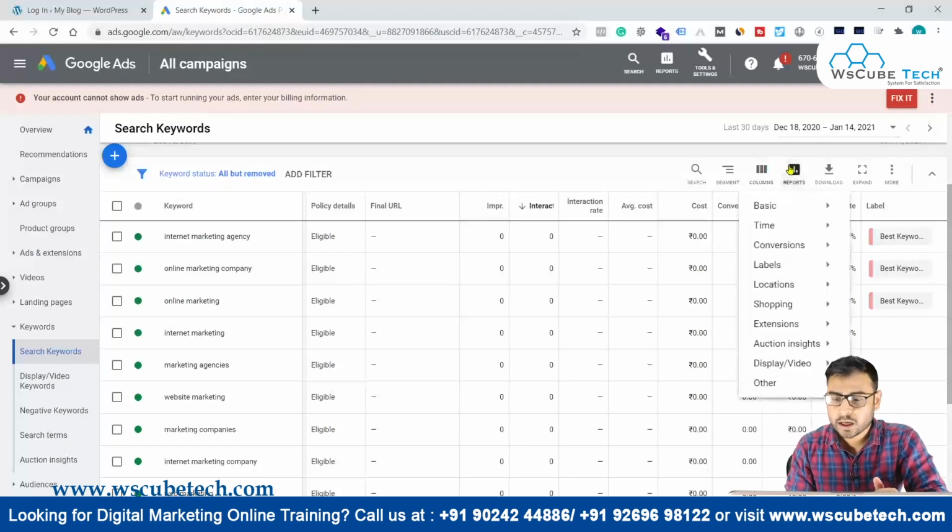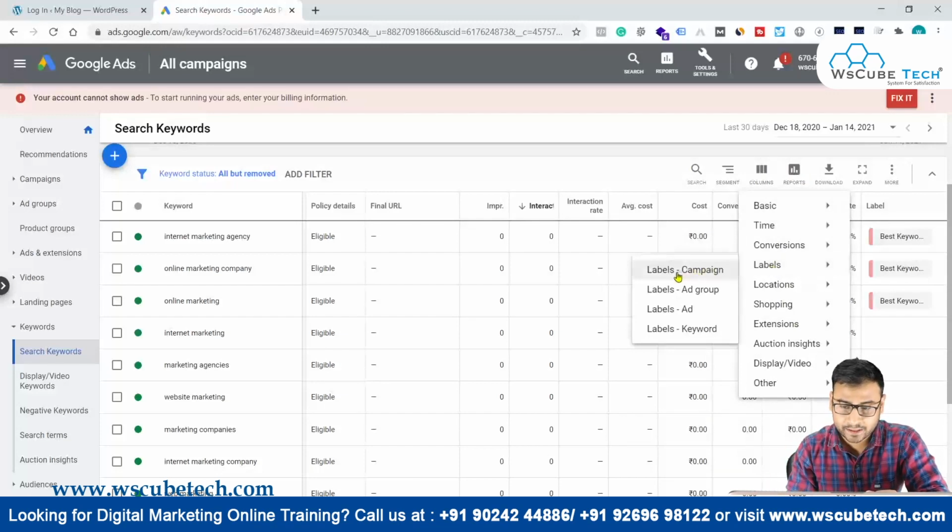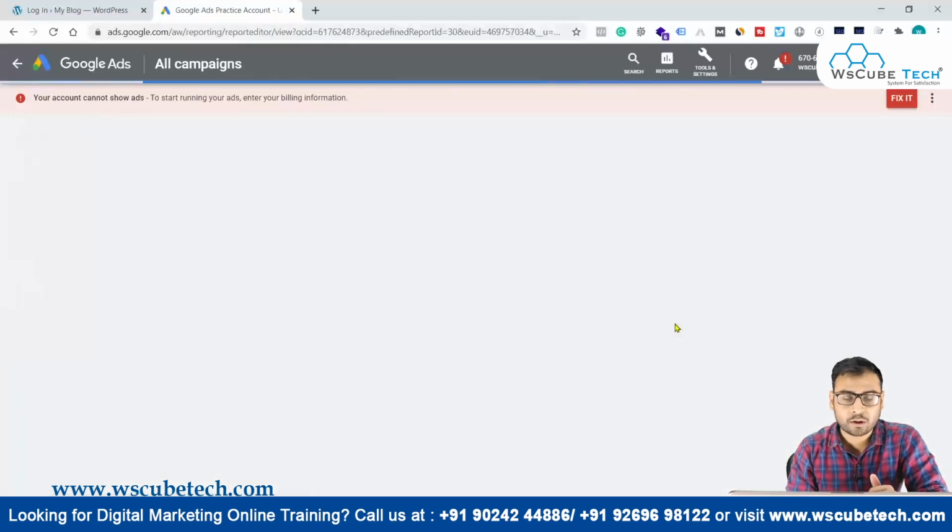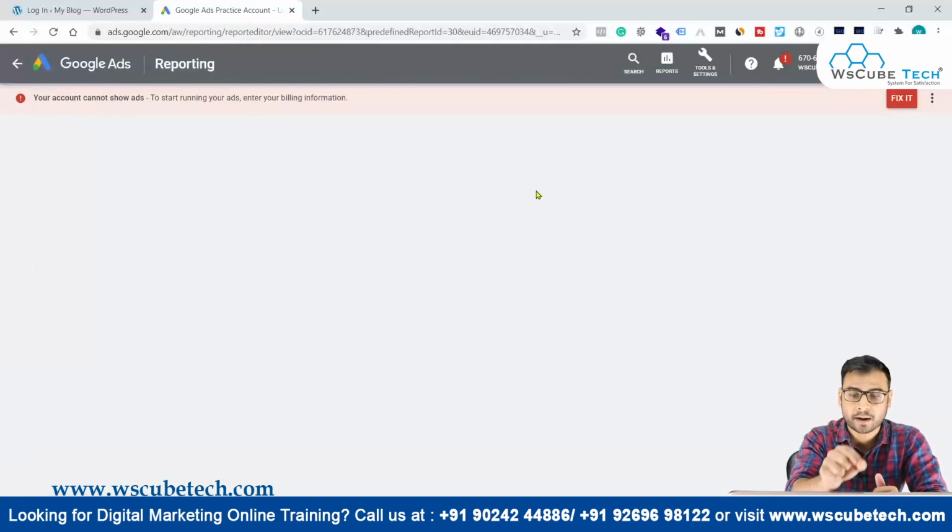How can we actually do this? You can simply go to reports over here, and if you go to this label option, now you have the option of selecting labels at the campaign level, at the ad group level, at the ad level which you have associated, or at the keywords level. So as soon as we click on the keywords level, now you are going to see the reports of those keywords which have some label, right?